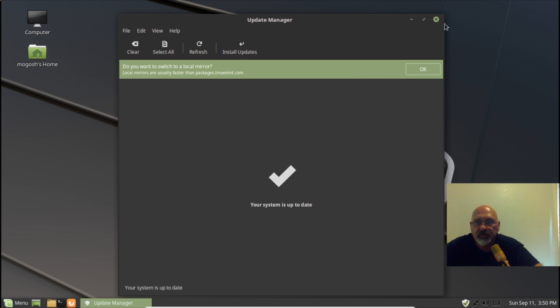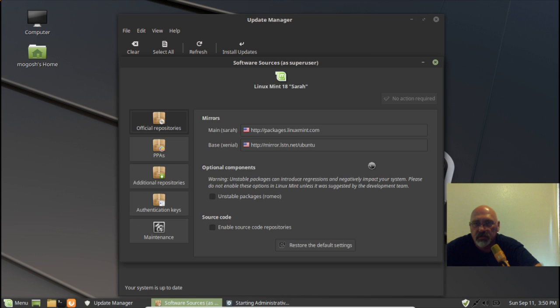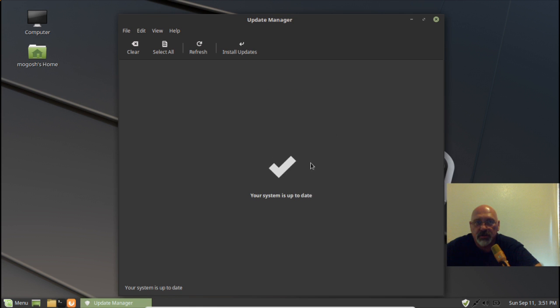So, for some reason it's wanting to switch to a local mirror again. You should have only had to do this once. I'm not sure why it didn't take the first time. See, this says no action required. So this stuff's all up to date. All the mirrors were up to date. It just was giving you the option if you want to switch again. Alright, system's up to date.